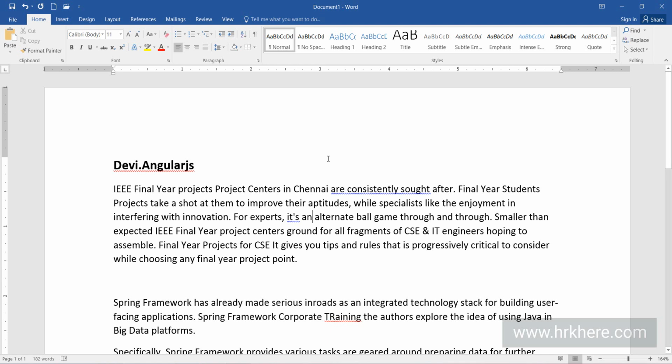Let us try the center align for the title. I will place the cursor anywhere inside this title here and click on center align. Now the title is center aligned and it looks better.